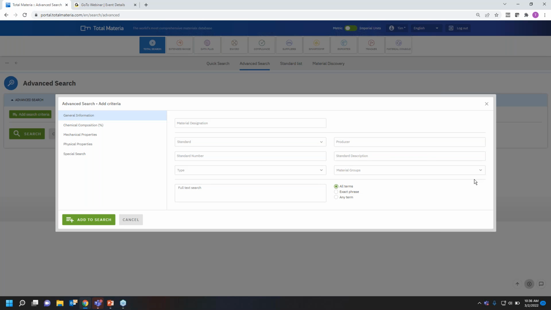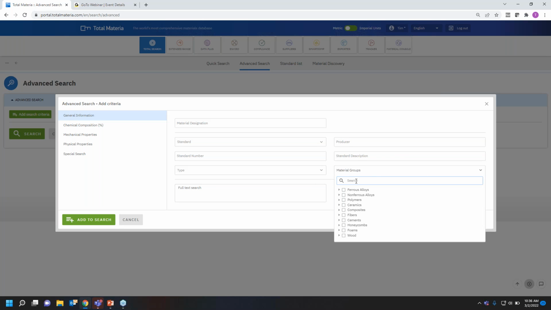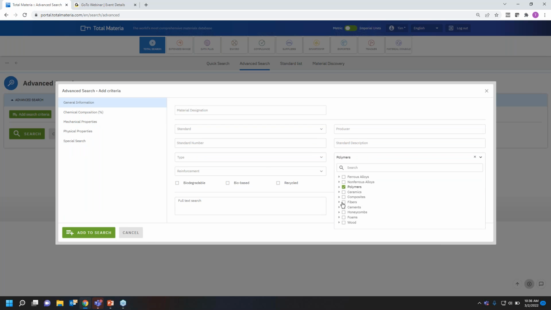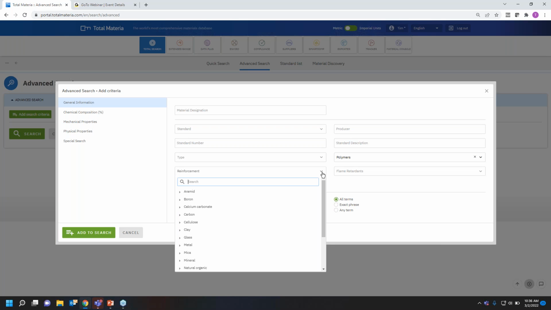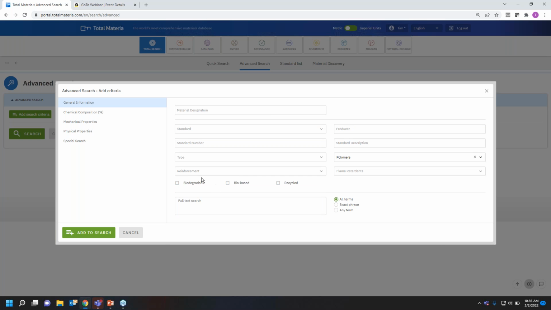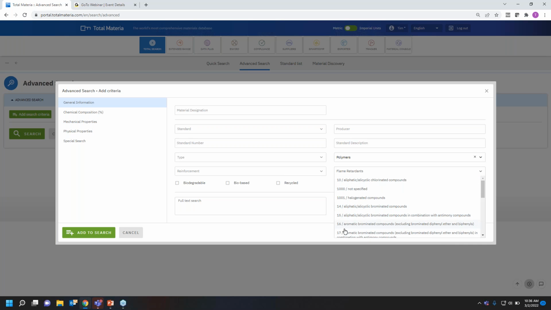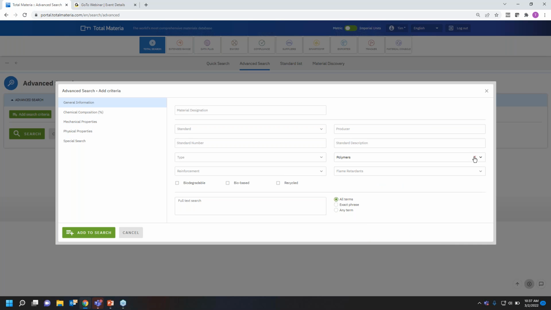So, for example, when I choose on material groups, I can then choose again all these different kinds of material groups. However, if I choose polymers, for example, the database will also add some other filters. For example, reinforcement. So you can add reinforcement to the polymer group of materials. You can also see if you only want biodegradable data, bio-based or recyclable data. You can even see if it's a flame retardant, yes or no. But this is also what you'll be able to add right here.